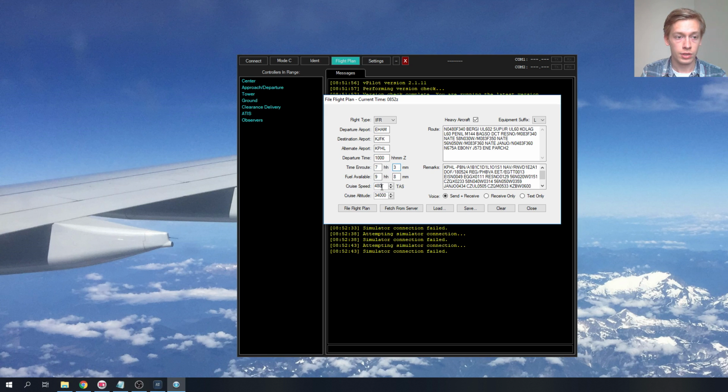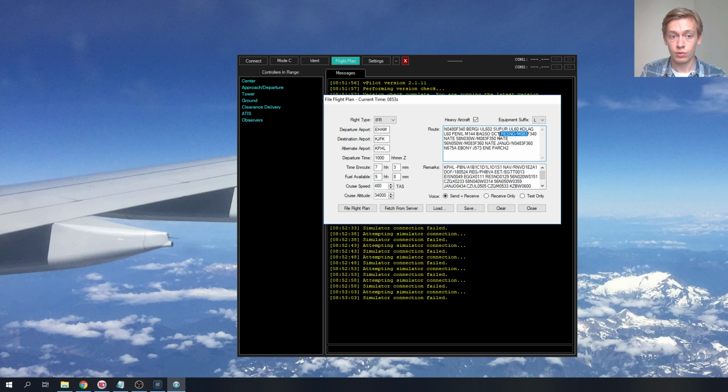Fuel available, that's all fine. Our initial cruise altitude is going to be flight level 340. We're in a heavy aircraft, and you also want to make sure you have the right equipment suffix in there. Okay, so we have our initial route. We start at flight level 340, and then we enter Resno. And right here, this is important. This is the Mach number that the flight will take place at.